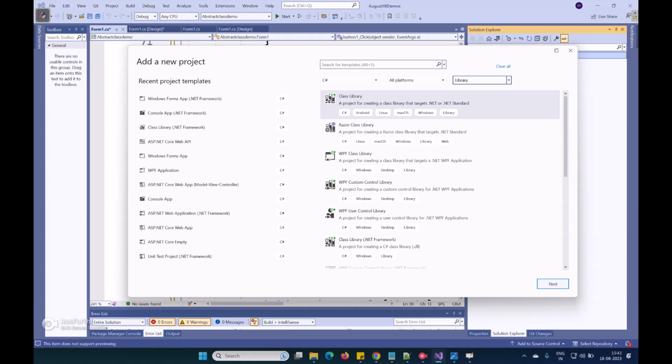You might have heard many times DLL file is there. DLL file means what? Some functionalities are there, and that functionality is compiled in the form of DLL. I can give my functionality to you. You can use it in your program or in your project. That's what a DLL file is.